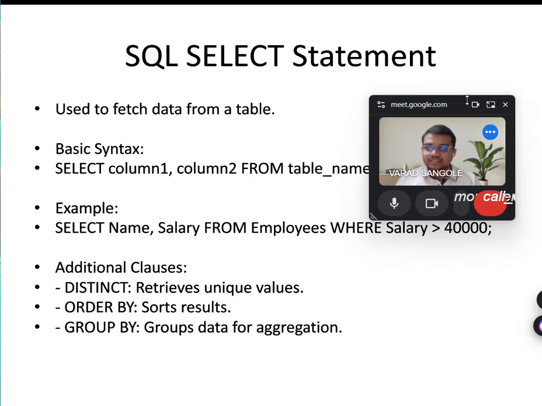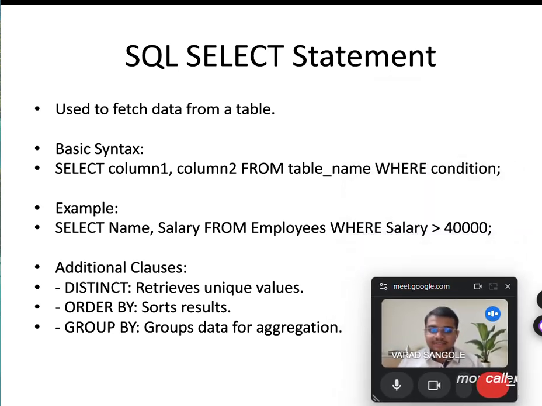Now let's see the SQL select statement. The select statement is one of the most commonly used commands in SQL. It helps retrieve data from a database. The basic syntax is select column name from table name where, and then we give a condition there. In our example, select name, salary from employees. Here we are selecting two columns, the name column and the salary column, from the table employees, and we are giving the condition where salary should be greater than 40,000.